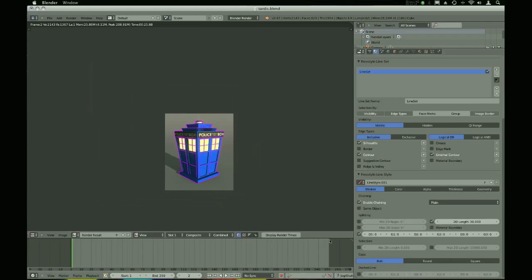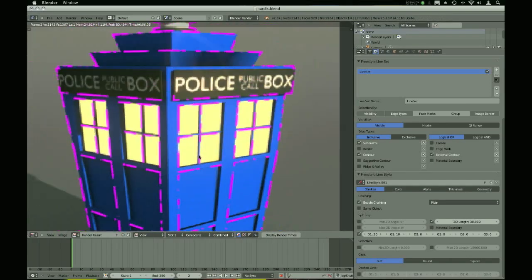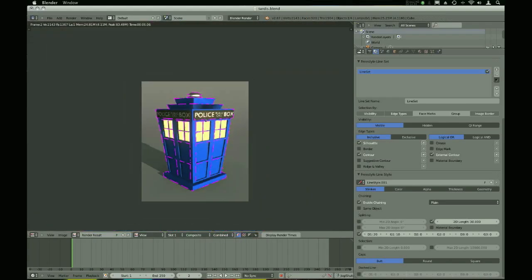Yeah, this is in pixels, so the first dash will be 20 pixels long, and then the gap will be 10 pixels. And this will be splitting them all and making them dashes. And as you can see, we have this nice dashed line going around our mesh now.